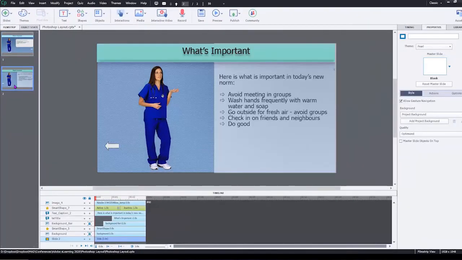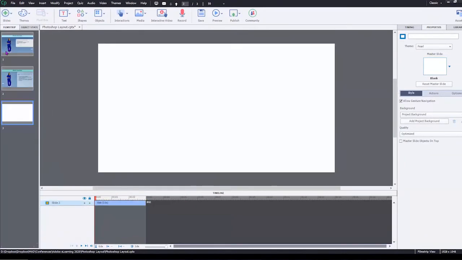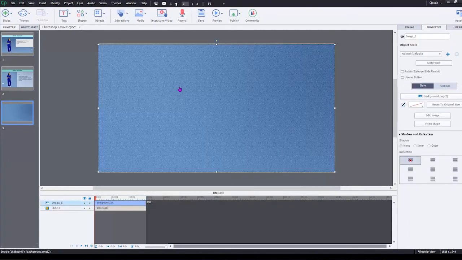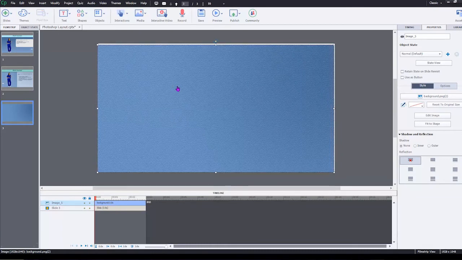So now I can go into Captivate, and inside of Captivate, this is a screen that I was working with. And if I go to make a new slide, so what I can do is I'll go to my media, import an image, and I'll import that background. So there's the background. I can align that afterward.